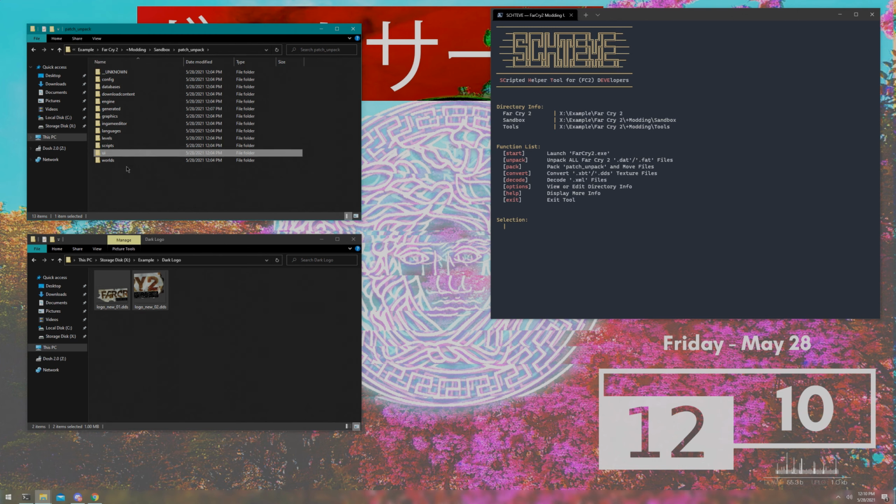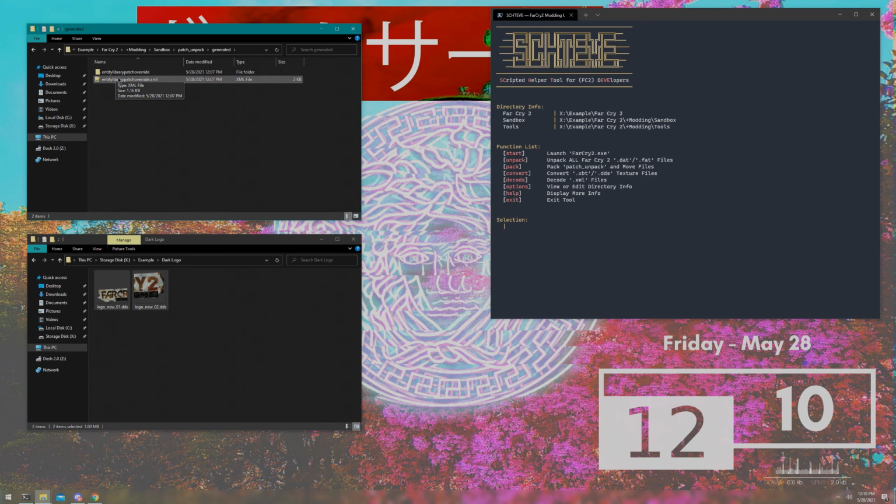But before we do that, I'm going to show a few other things. So let's go to generated. So the decode functionality. Normally this would be entity library patch override.fcb, which is again non-readable unless you convert it and do a whole bunch of junk.